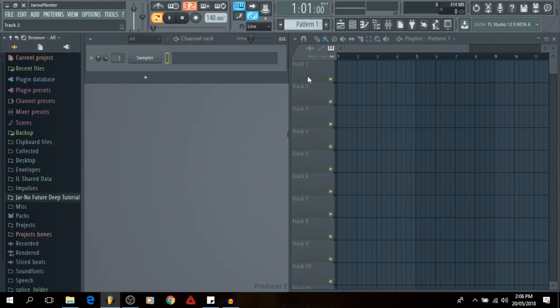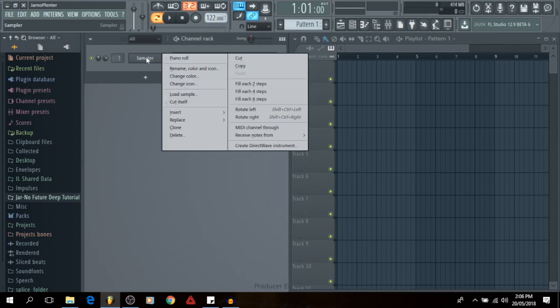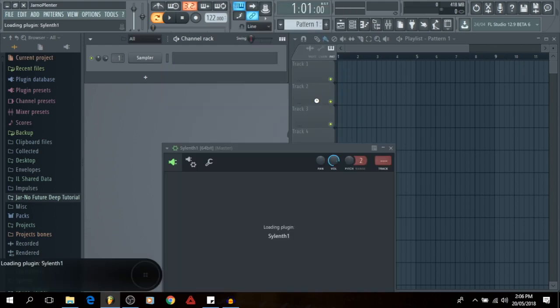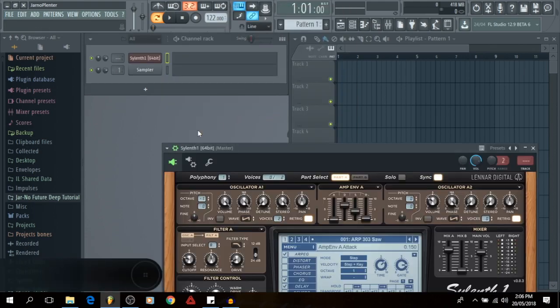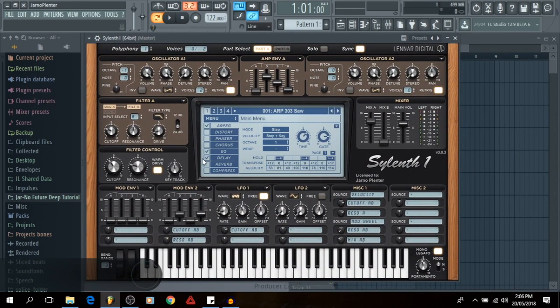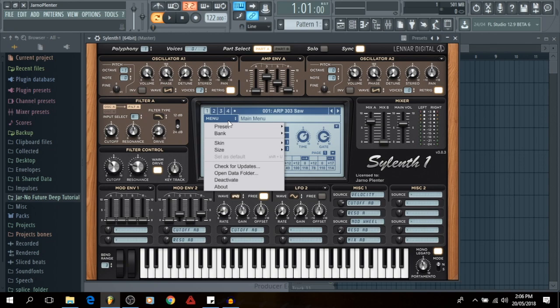The first thing you do once you open up FL is bring your BPM down to 122, and then we'll insert our first Silent 1. Wait for that one to load up, and we're going to work on our basses for the start of the track. I almost always use bass to start my track out, as I feel it's one of the most important things to really fill out a track.